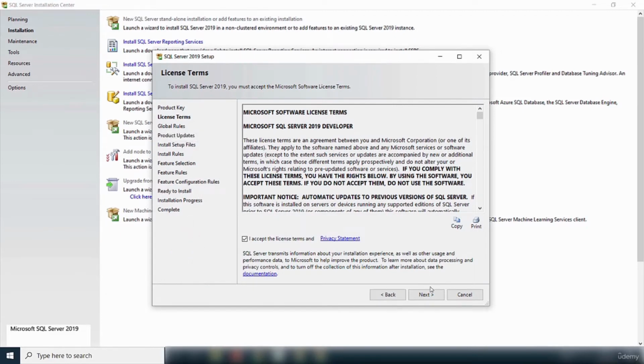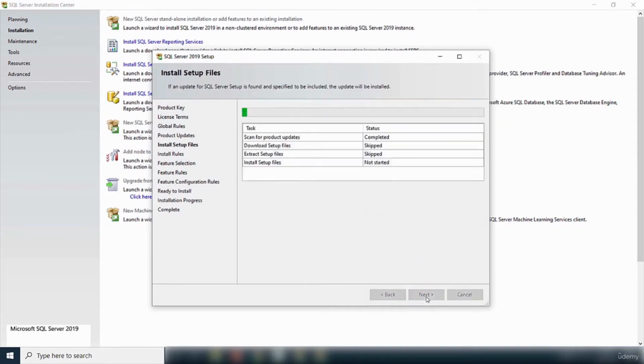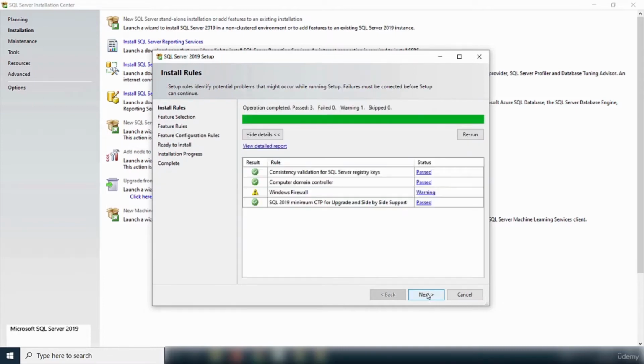So I'll click on next, and it will do some basic checks. It will install some set of files. So I'll just wait for it to finish. On this step of the installation here, I've had some checks here. It says I've passed 3 and failed 0. You can see here the one that I have a warning on. So it's just a warning about the firewall. This is not serious. It's not a showstopper. It will not stop the installation from progressing.